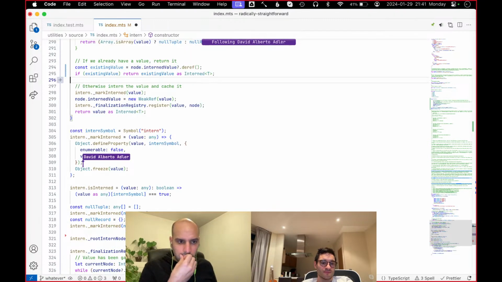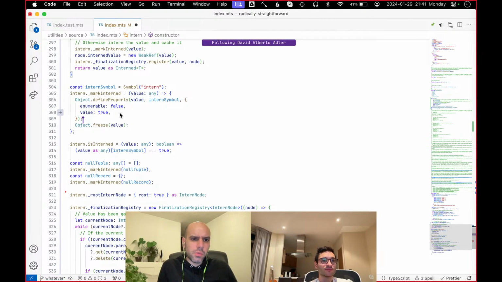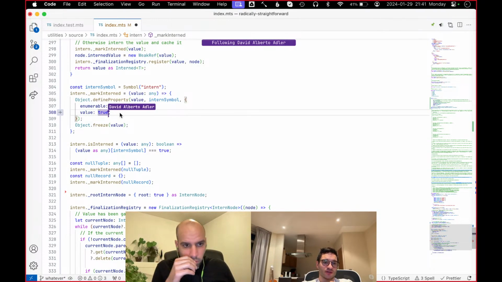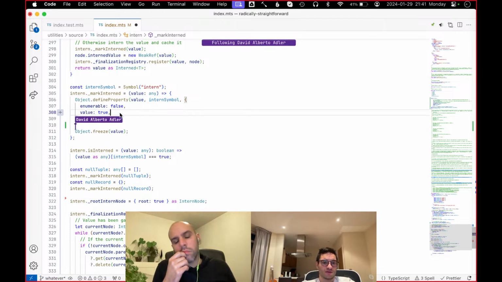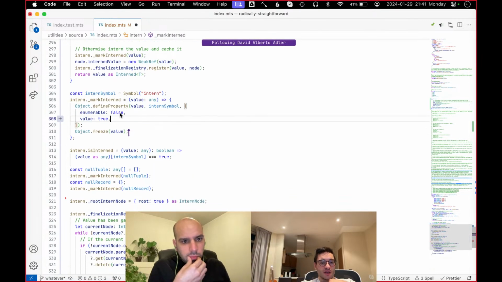Yeah, I like this. And what is value here? What does that do? This is just when you define a property. So the value of the property intern symbol will be true. Got it.